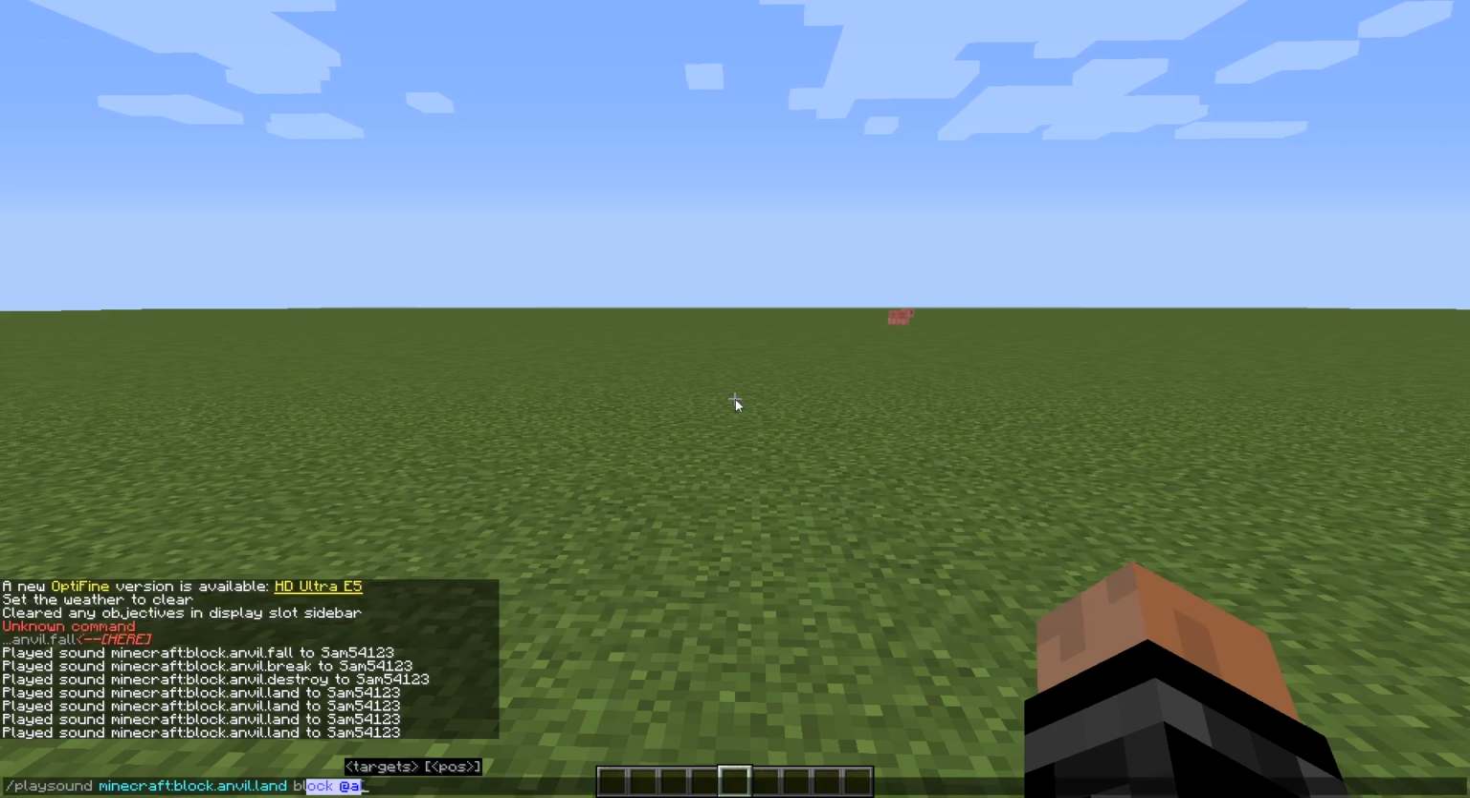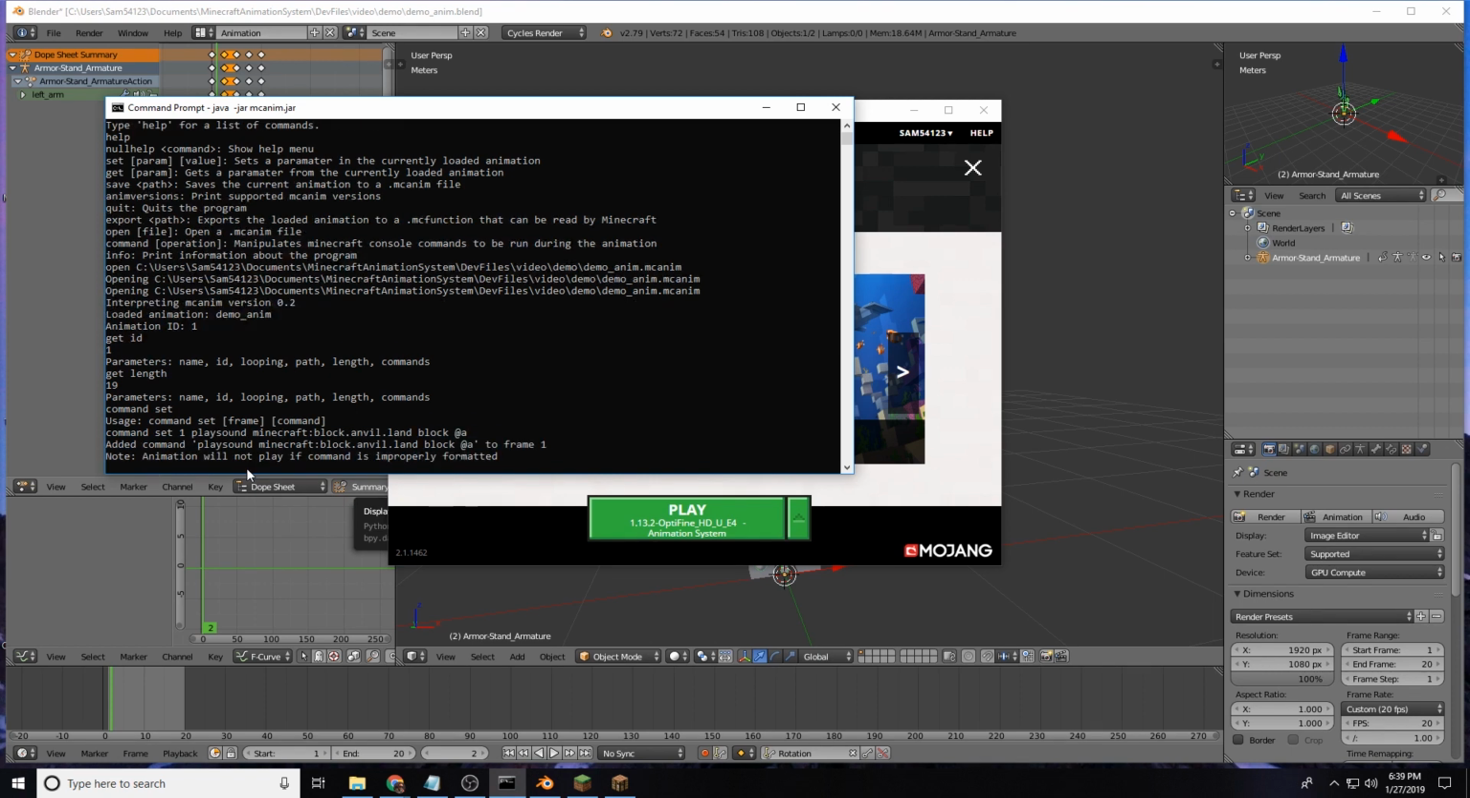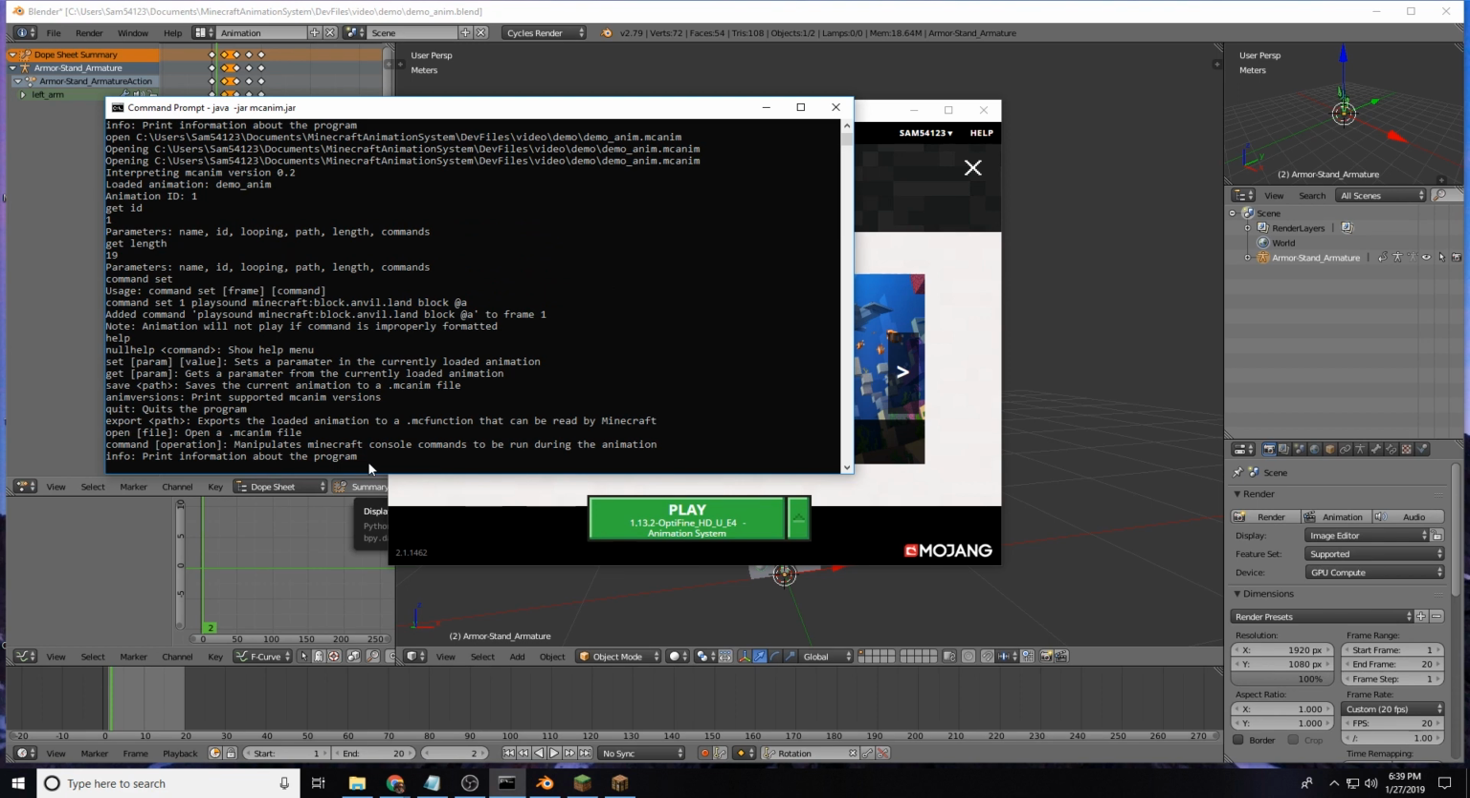So let's go ahead and Control-C to copy that. And now we Alt-Tab over into our program, and we said we wanted to do it on frame 1. So we're going to say command set 1, and then we paste in our command. One thing I want to point out is that you can only have one command per frame. If you want to run multiple commands per frame, you should put them in a function. This is to ensure that the commands are actually run in the right order, as the way it's currently set up, if you had multiple per frame, they might be run in the incorrect order. Now that we've added our command, we can go ahead and type export to a function file.